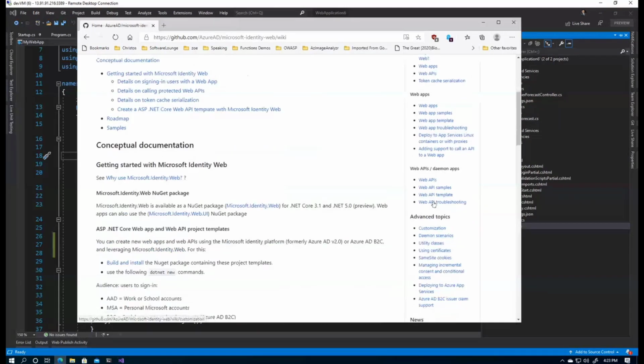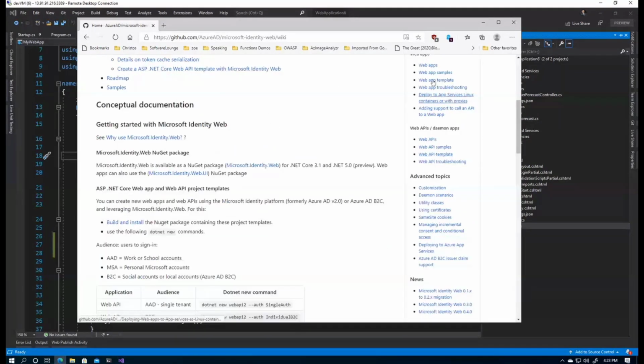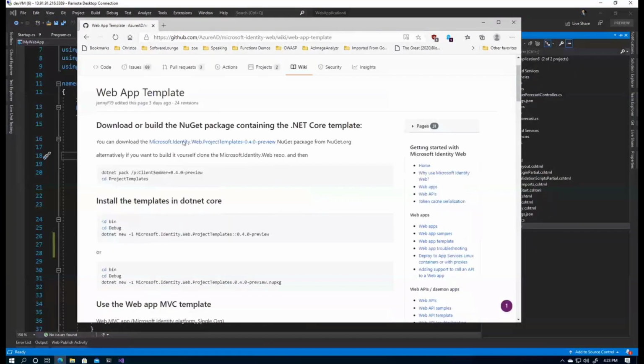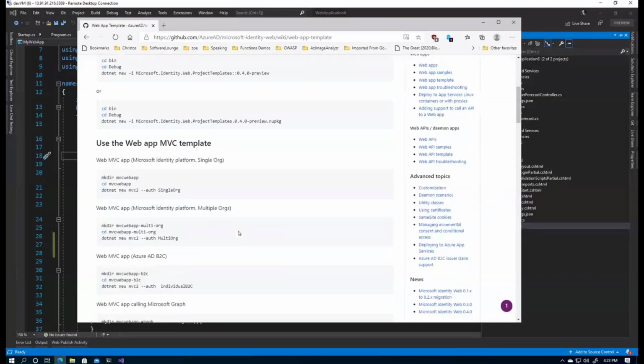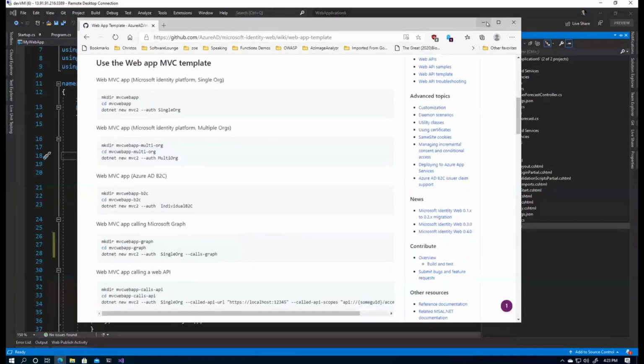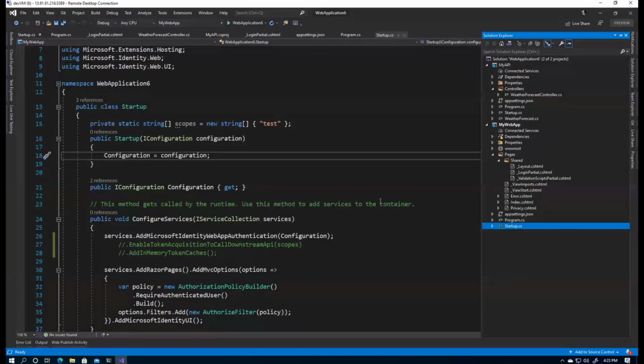If you want to get started with templates today and you want to do a file new project, there are actually templates. Maybe here. And you can download the templates. So if you want to do file new project through the CLI, it allows you to go and quickly create a project. But what I want to focus on today is the code.